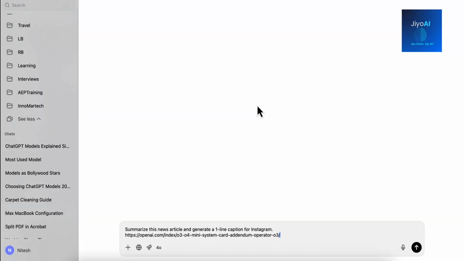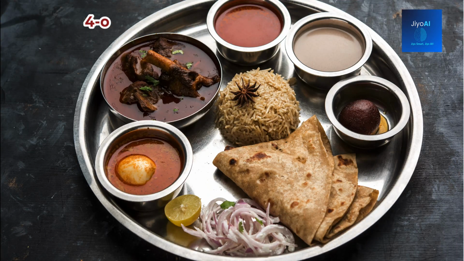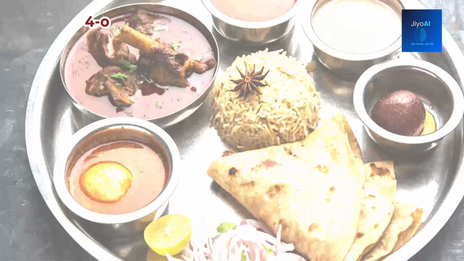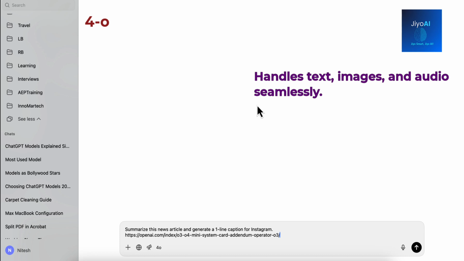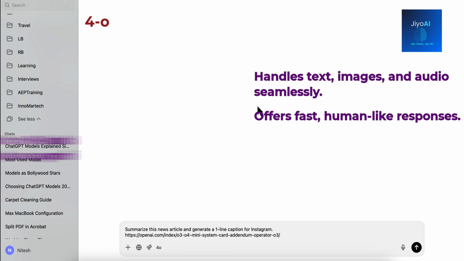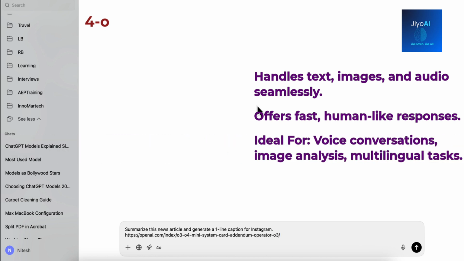Let's talk about the first ChatGPT model, which is GPT-4o, probably the most used ChatGPT model out there. Consider this as a full Indian thali. You would go to a restaurant and you're not sure what to order, and then you will pick thali because this has a bit of everything. In terms of capabilities, it is multimodal. That means it supports text, images, and audio. It has real-time voice response capability, and it's a bit faster and smarter across different formats.